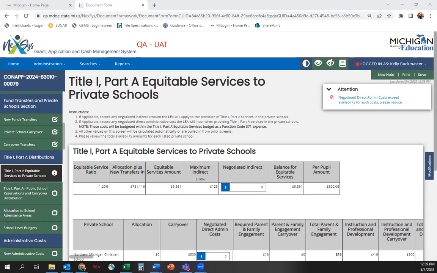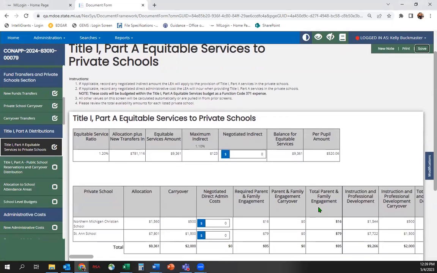First, if you will be claiming indirect costs for serving the private school and have negotiated these costs with them during consultation, you can enter that amount in the box in the first table and save. Upon saving, your private schools will have allocations appear in the second table. You can enter negotiated direct administrative costs if those were agreed upon during consultation.